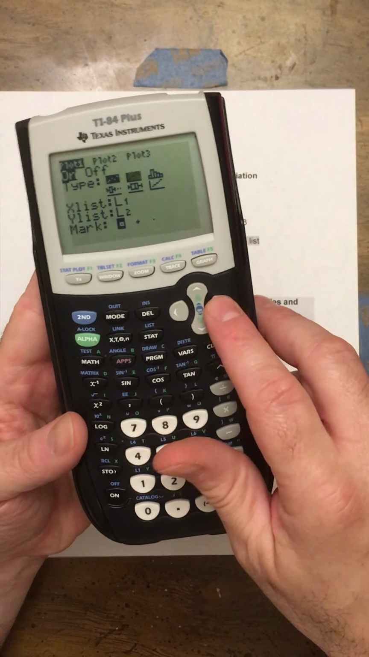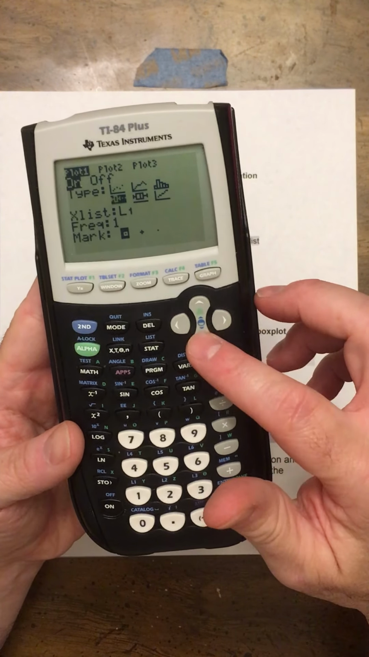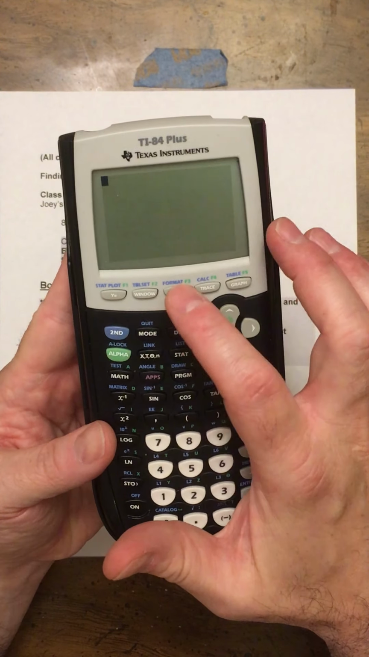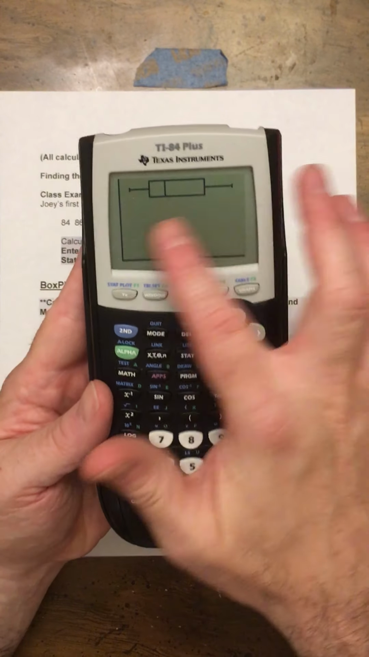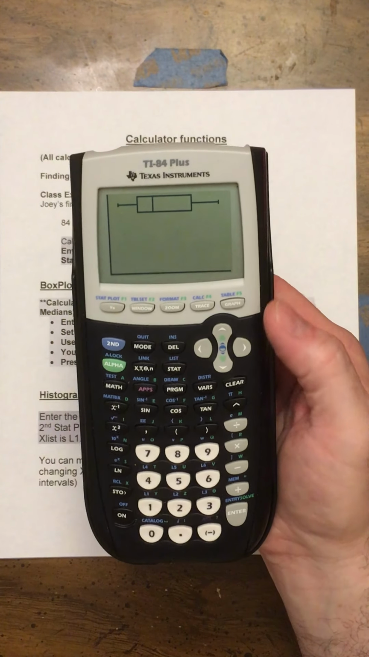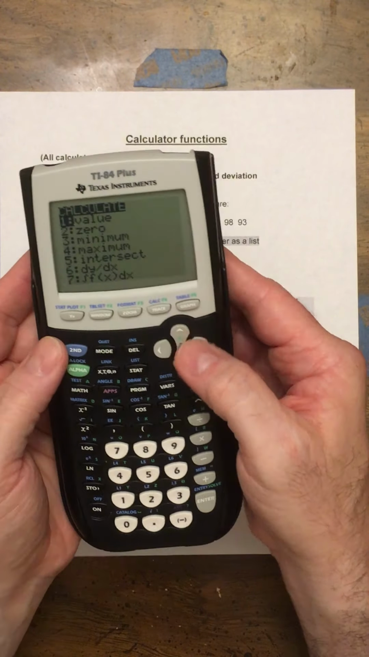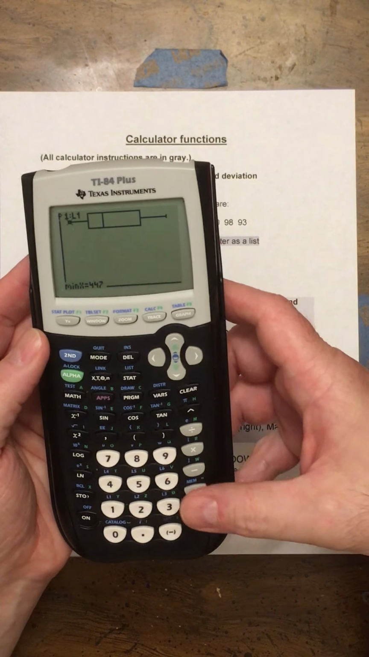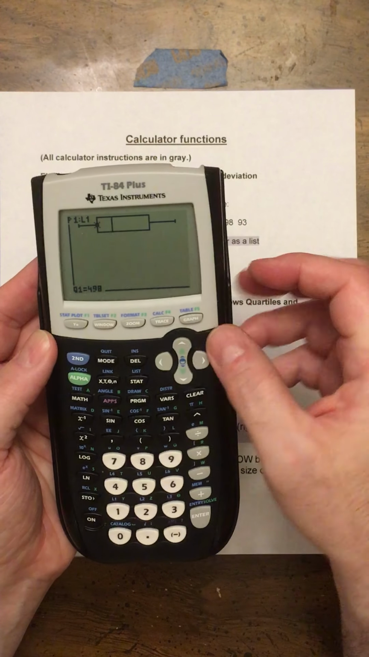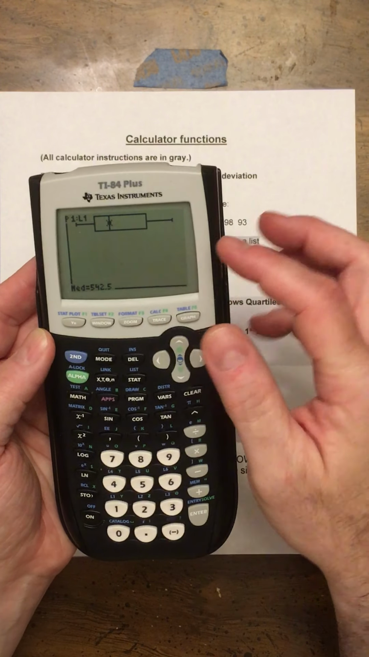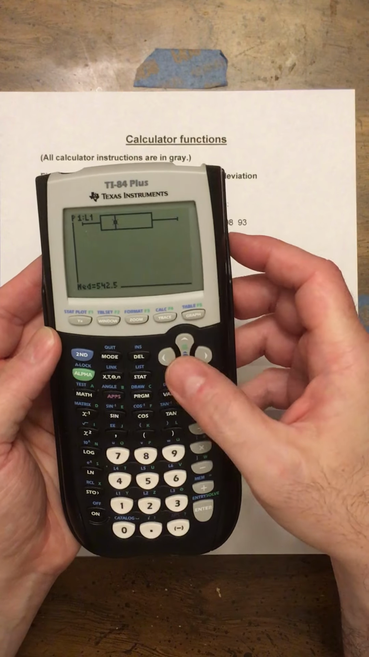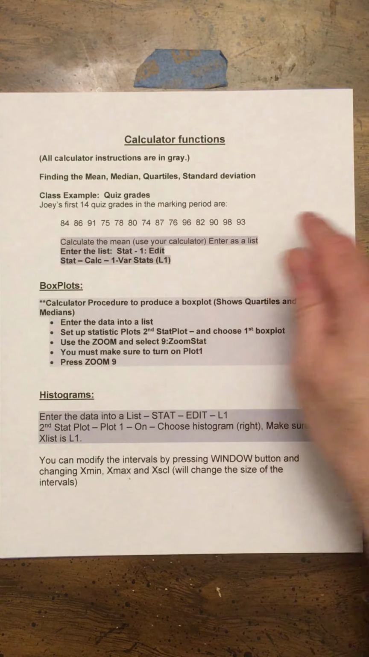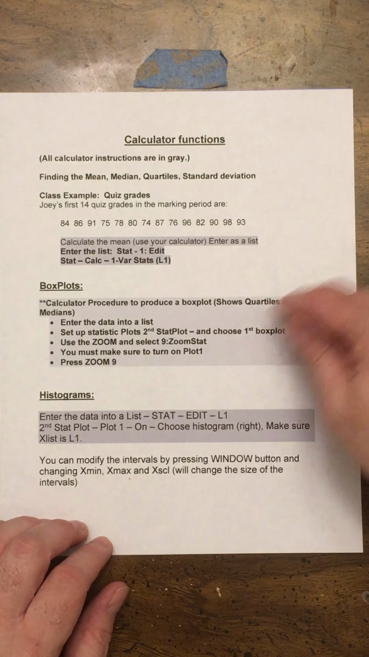So, I'm going to scroll over to the one with the outliers. L1 is where our data is. And then we could do zoom 9. And that will show you a box plot. And if you just go to trace and you just keep moving over, it will show you the values, like Q1 is 498, median is 542, etc. This was that data that I have in the calculator already. It's not this set of data. Okay, that's how you get to the box plot.